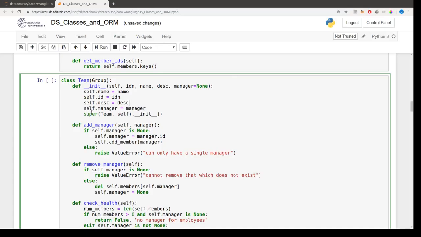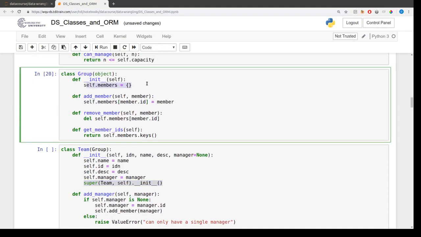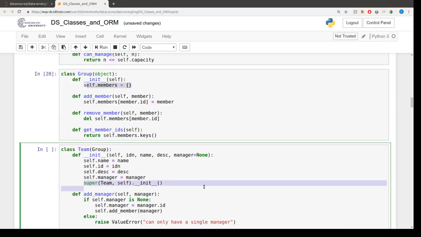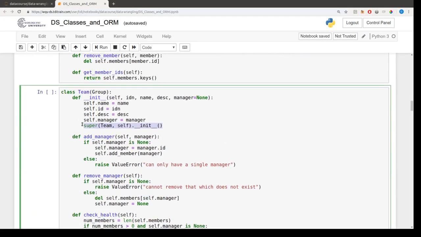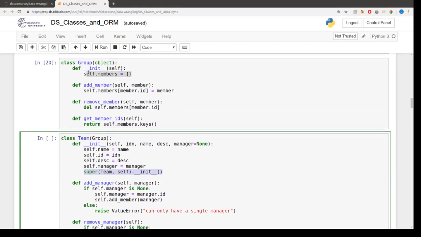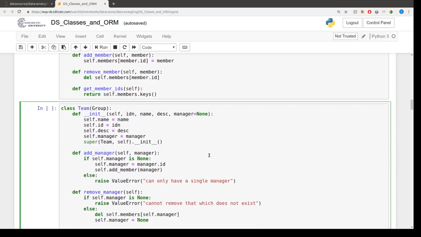Then, once we have set these attributes, we initialize a group. And remember, when we initialize a group, all that happens is we create this members dictionary, and it's empty. We could have put this at the beginning, along the lines of what we did for employee and manager. We put it at the end. It doesn't make a difference in this case, because all that's happening when we initialize a group is we create this empty dictionary. So that doesn't interact with anything else we've done so far in the object initialization.